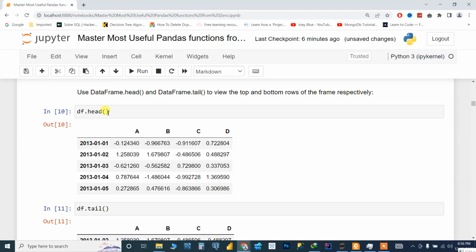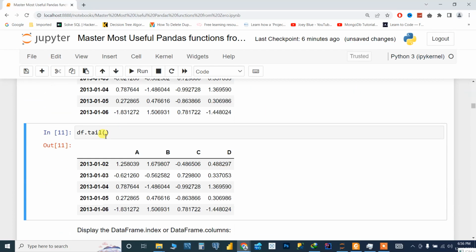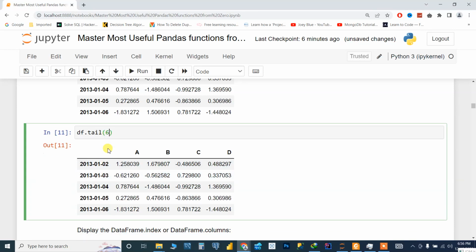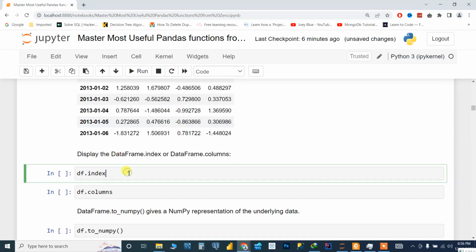If you want to give any specific number of data sets, you can give, say for example, 6. So it will display you 6. Likewise, with tail 6, you can get the last 6 elements from your data.